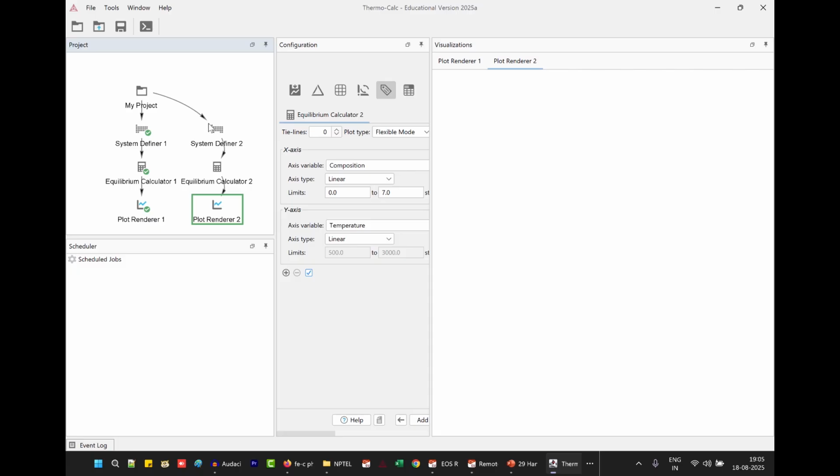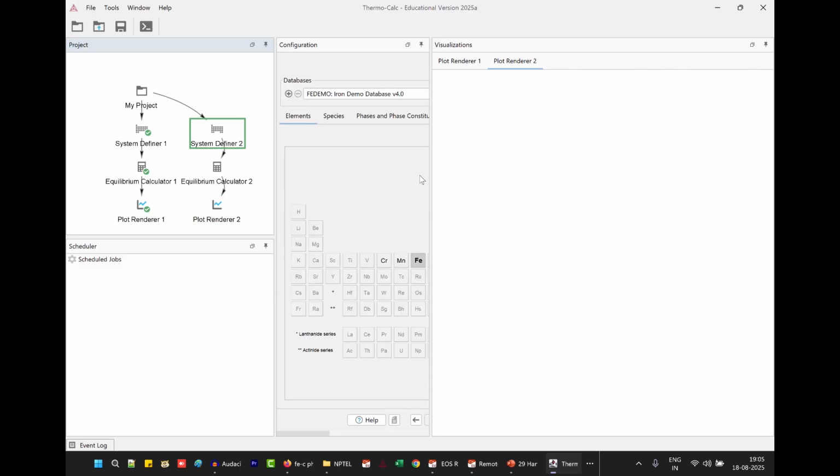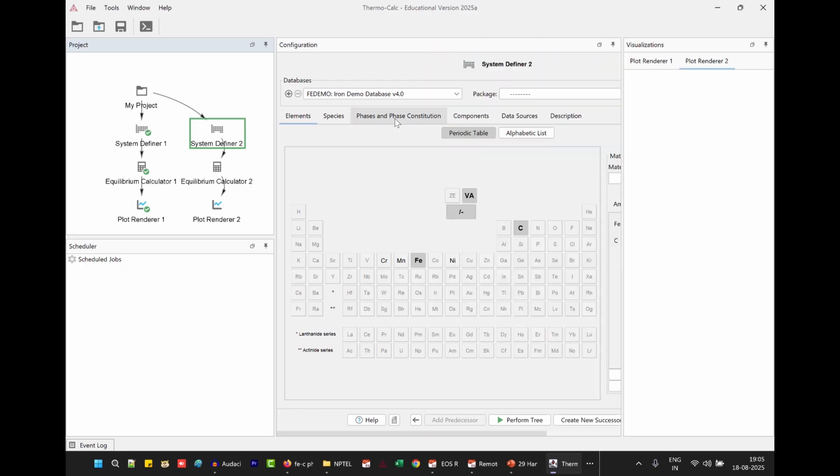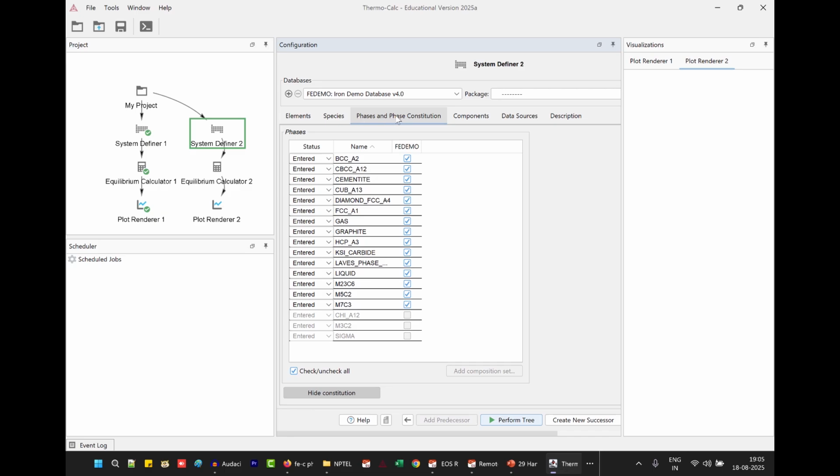Okay, so we're going to right click on system definer and clone tree. Now we got a cloned tree here, and in system definer we are going to make a change. What we are going to do is remove the most stable phase, that is graphite. Click on this third tab, phases and phase constitution. In that, remove only one phase, graphite. So uncheck graphite, everything else is going to be the same, so we can directly click on perform tree.